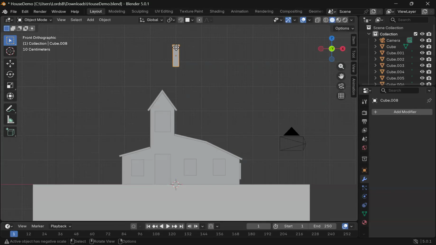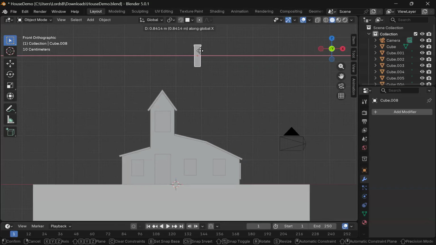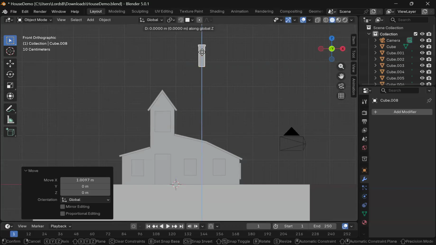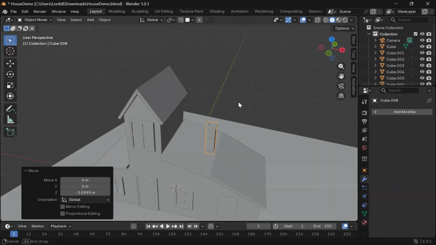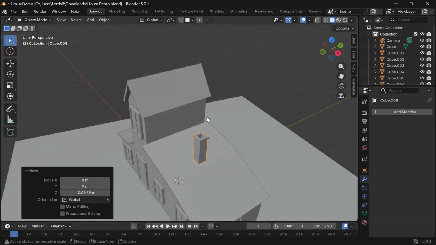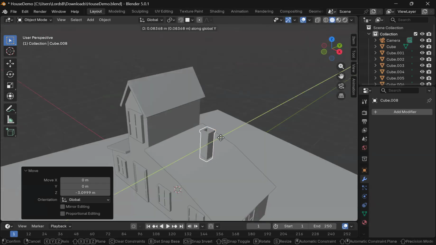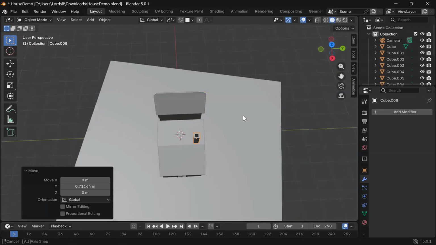So I'm going to hit G to move this. And then I'm going to hit X to move it along the X axis. Then I'm hitting G and I'm going to hit Z to move it down on the Z axis. And I'm going to kind of stick it through my roof a little bit. Let me zoom out to see where it is. Okay, good. I think I'm going to move it so it's a little farther in the back. Like, I think I want it like right here. So I'm going to hit G, Y to move it back. I think that's good. Here we go.